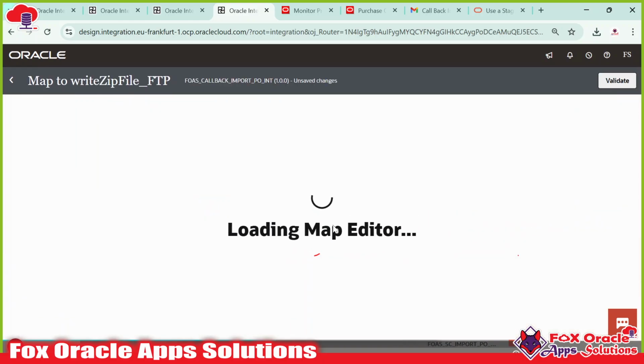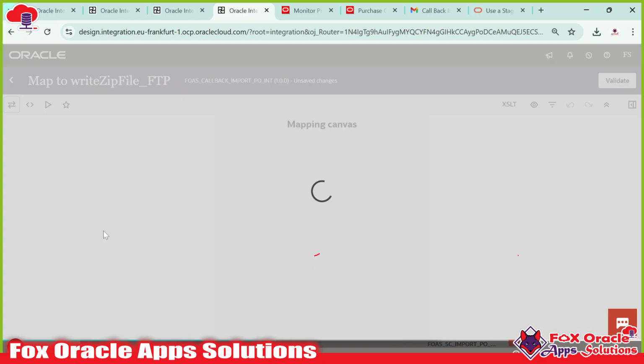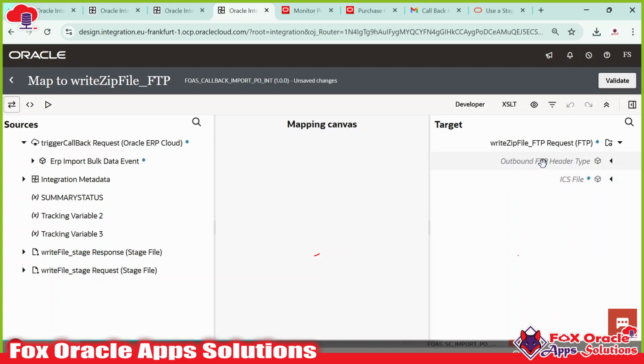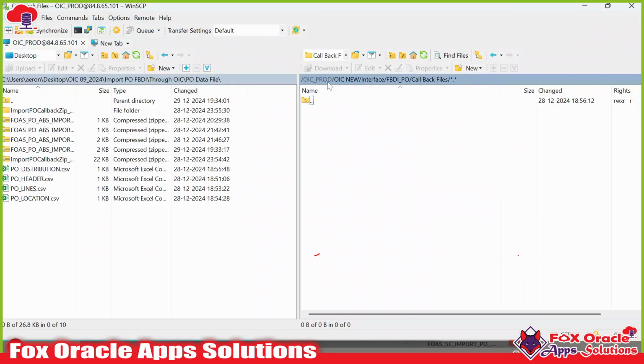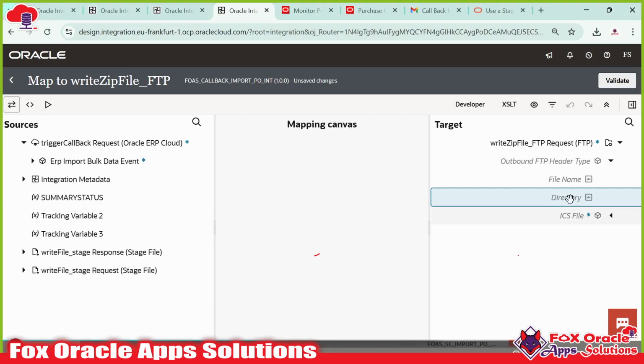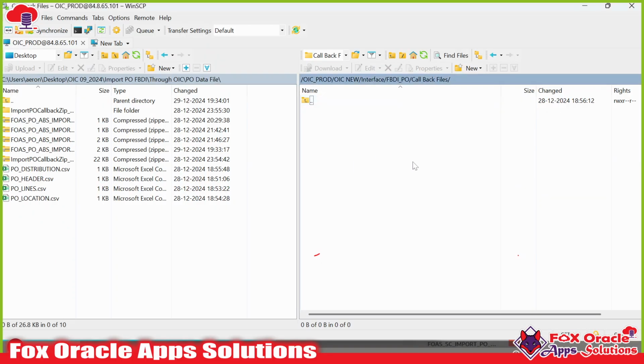In the mapping here, we have to provide the zip file reference that we want to send and the zip file name. Here you can see outbound FTP header. If you expand it, you can see file name and directory. This directory we already gave in the configuration page. This is the same directory, but the file name we have not given. We just gave a random value, star something, right? So this is the zip file name we have to provide while writing the file to this location.